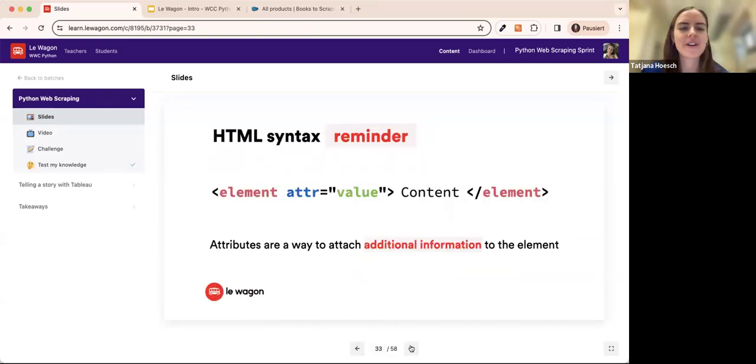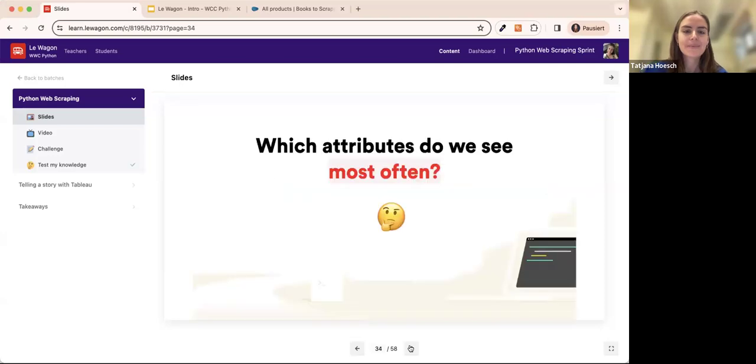And now a quick HTML syntax reminder: there are also attributes in elements. For example, here the attribute value, and attributes can also be class or IDs. That's just a way to attach additional information to the element, which will be very helpful for us when we web scrape, if there are attributes, because they sometimes help us take some shortcuts.